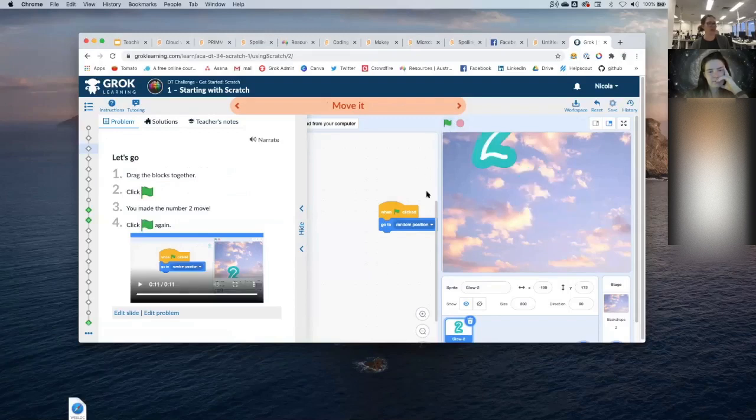And it shows that each time we click it, we move the sprite. So it's stepping right from the very beginning of what do these blocks do and why do we want them to do things, and having the children reflect on what individual blocks do within Scratch. So it's an explicit teaching wrapper around Scratch.